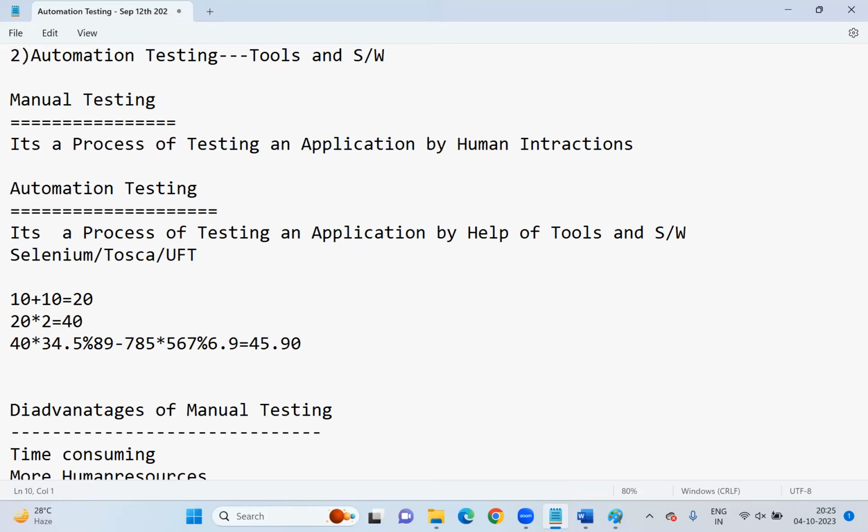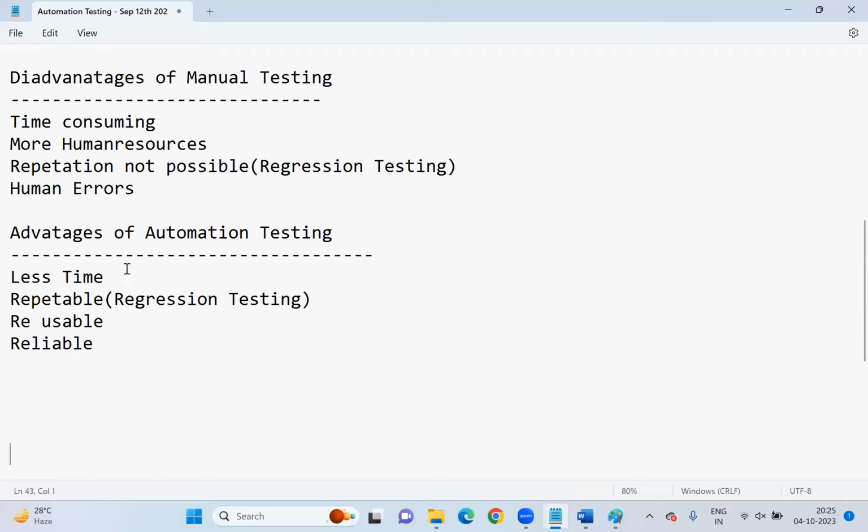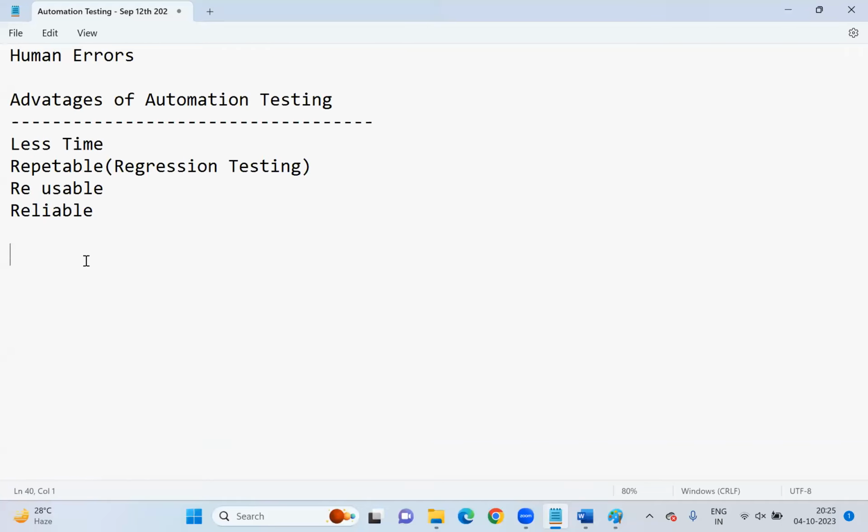So why are we going to automation testing? Because of the disadvantages of manual. That's why we are going to automation testing. And automation tools are also classified into functional testing tools and as well as non-functional testing tools.